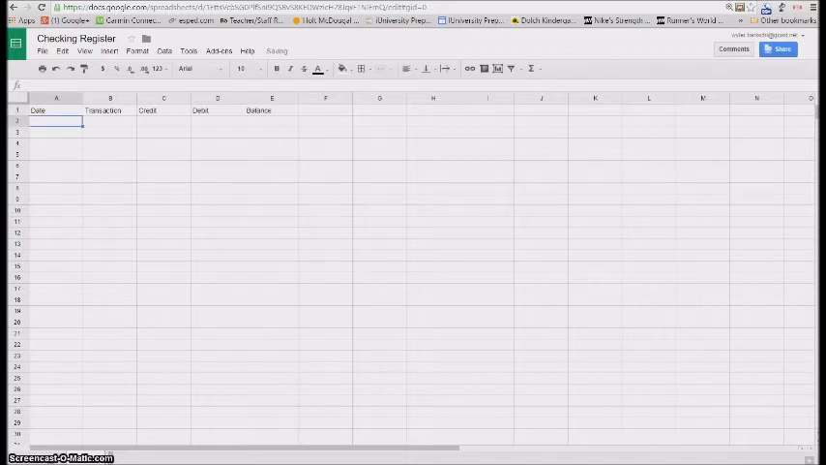So I'm going to say we start February 1st. So I'm going to put my date, 2/1/16, and my transaction, I'm not going to have a transaction here because I just want my initial balance. So I'm just going to leave that blank. I don't have any credits. I don't have any debits. I just have a balance from January of 125.38.